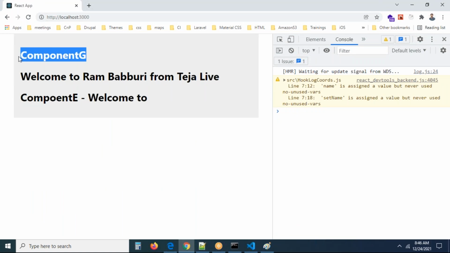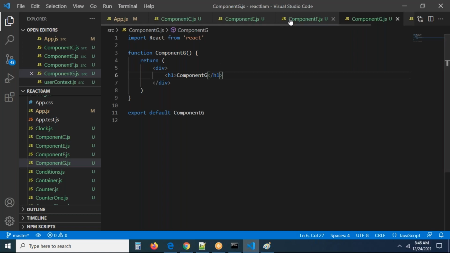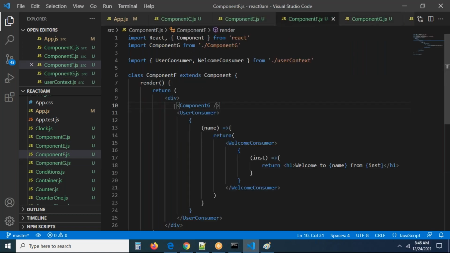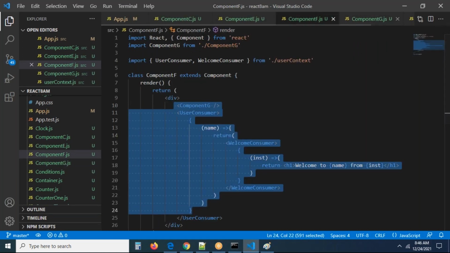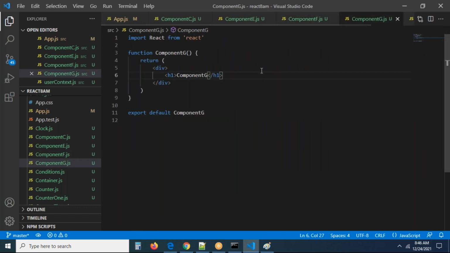But in component G, how can we access the data? Component G, component F, component E, component C, component app. It was like this. This is the functional component, this is the class component, this is the way of accessing data in the class component. And now I will show you how we can access the data in the functional component.